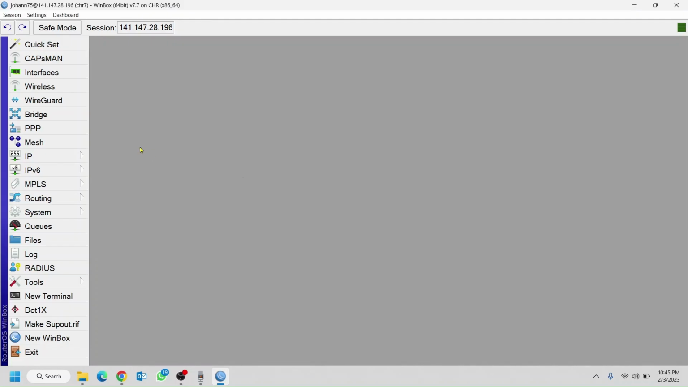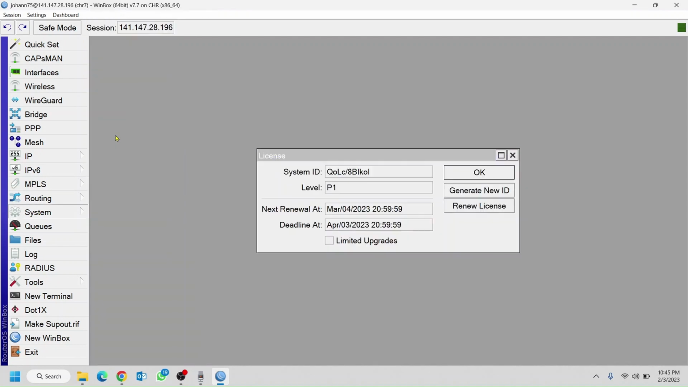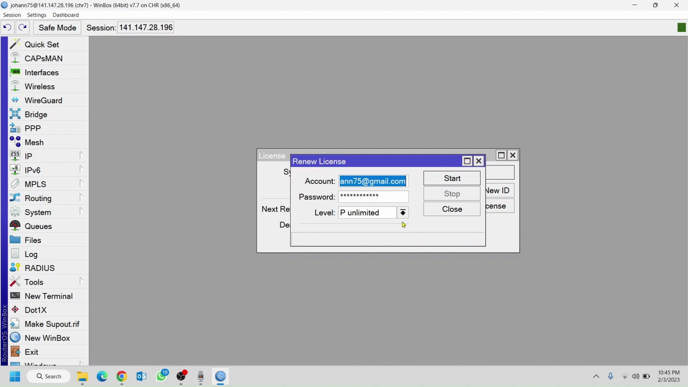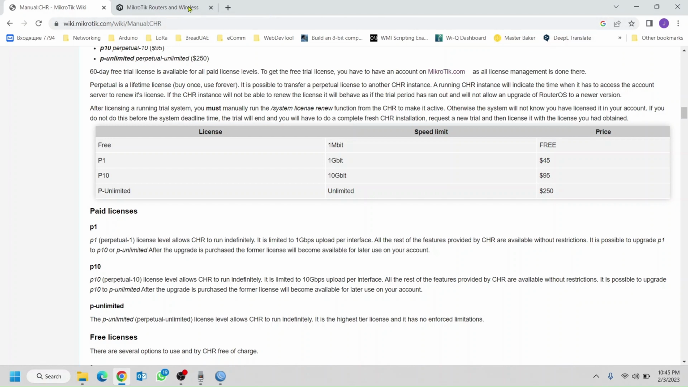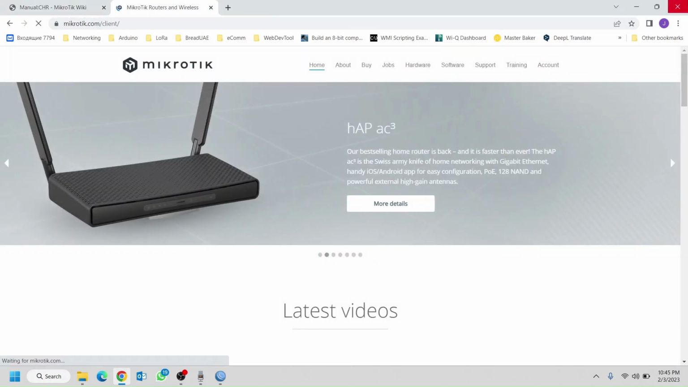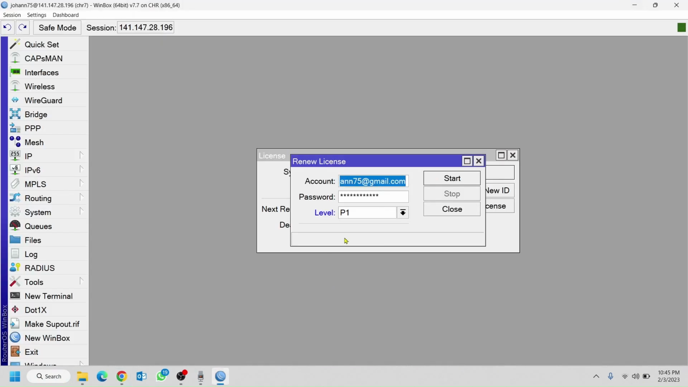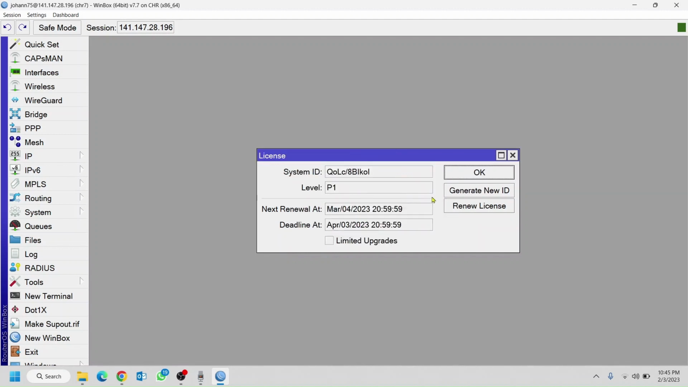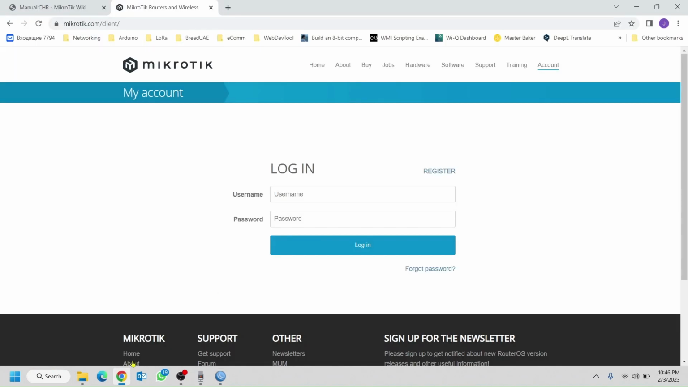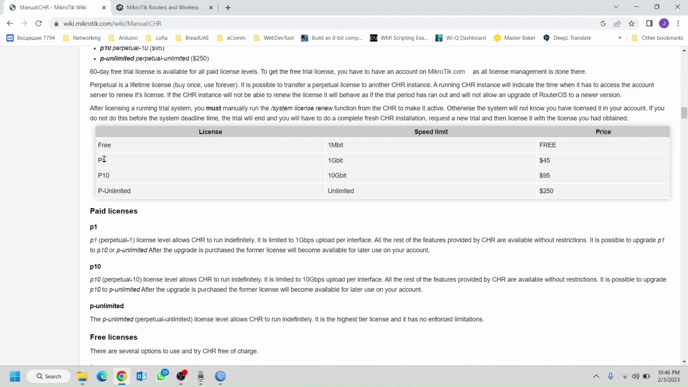Completed. Okay, license upgrade: in System, Licenses, you go to renewal, change to P1, enter your account credentials from Mikrotik that you can just create here, and then start. Renewal done. Close, and then you have a license for 60 days. Here you will see the license tiers. We have upgraded to this one, 1 gigabit, $45. Trial license, which is valid for 60 days. And thereafter it will continue to work, but with no eligibility for upgrades.